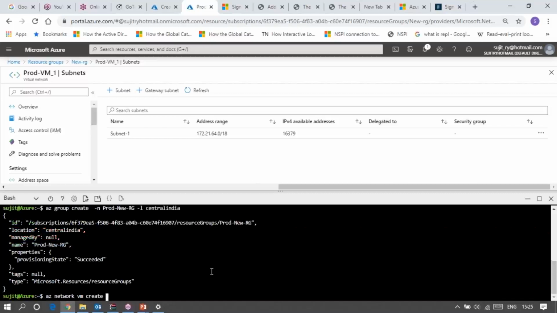This is VM create. Name is prod vnet 2. L location. L stands for location, or I can directly write it this way also. Location is South India.